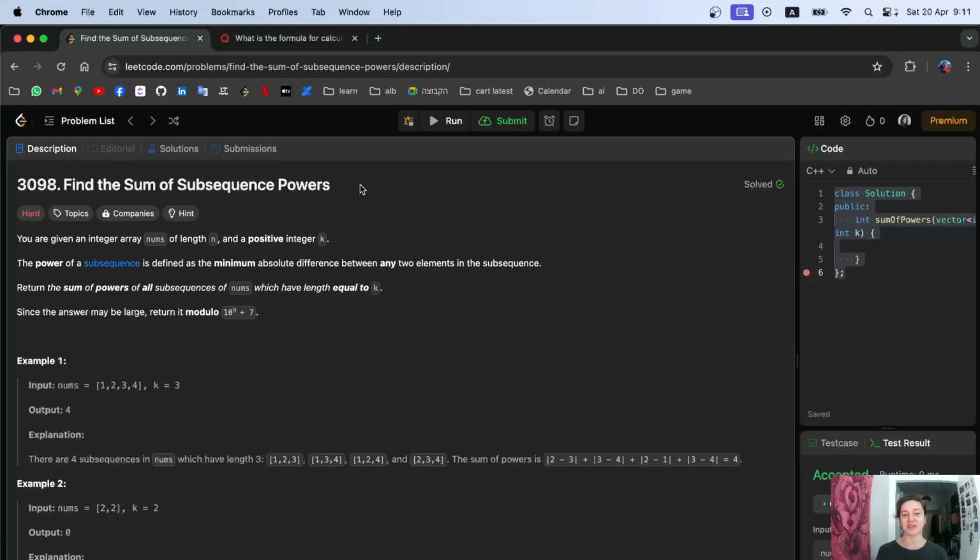Find the sum of subsequence powers. You are given an integer array nums of length n and a positive integer k. The power of a subsequence is defined as the minimum absolute difference between any two elements in the subsequence. Return the sum of powers of all subsequences of nums which have length equal to k. Since the answer may be large, return it modulo 10 to the power of 9 plus 7.